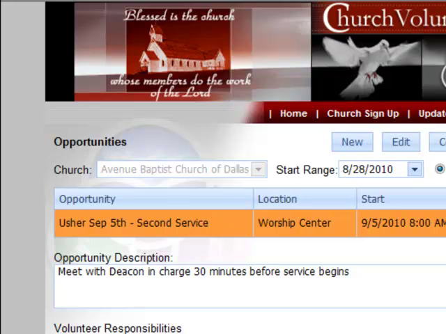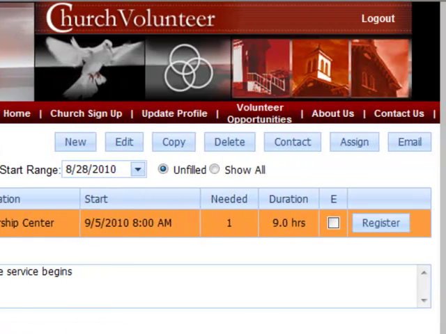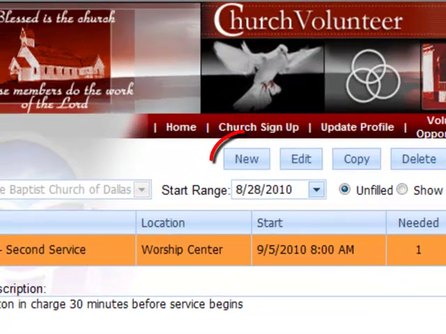If you're assigned as a church administrator or a ministry coordinator in your church, additional buttons appear at the top of the Opportunities form to allow you to create, edit, and even delete opportunities. The New button is used to create a new volunteer opportunity.